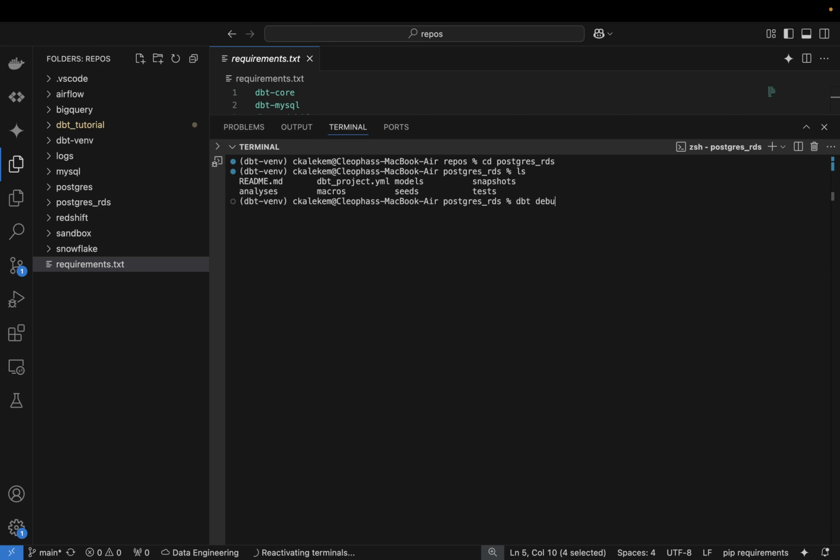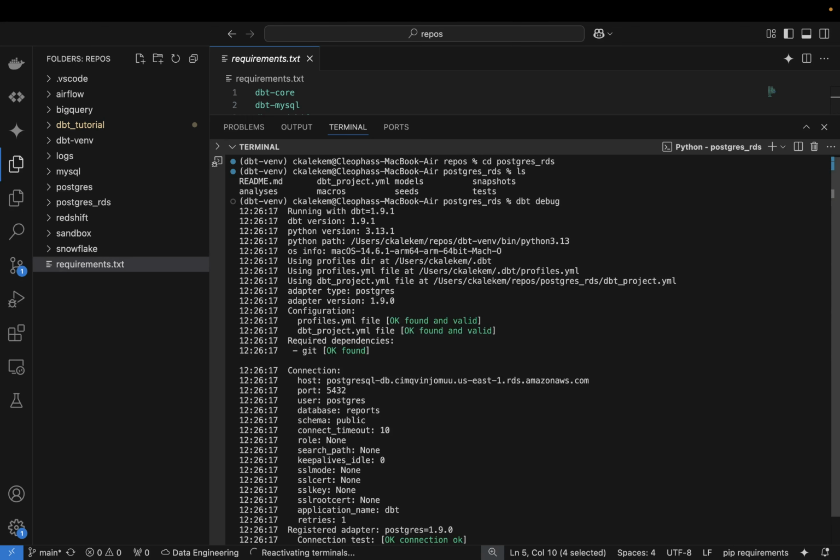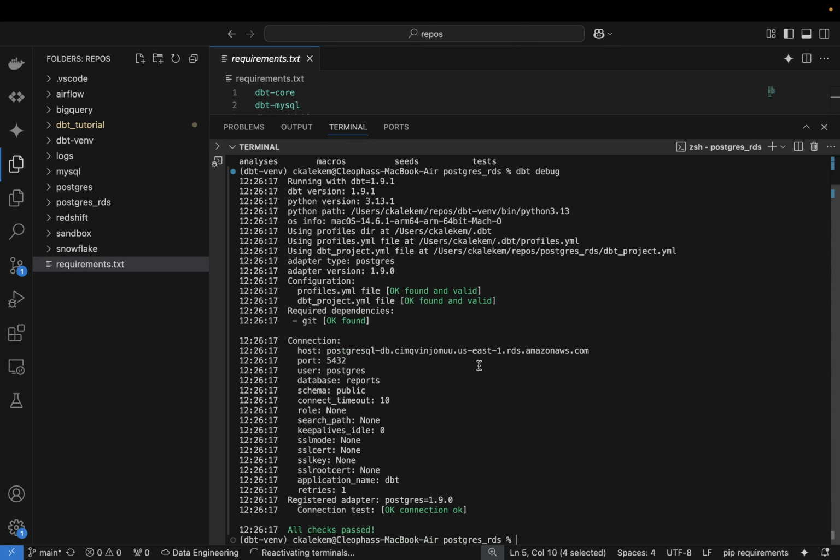dbt debug will go through your setup and check if there's any problem. If there's a problem, you'll see the error. If all is good, then you will see success in all your output. So let's go ahead and hit enter now for this. And as you can see, it looks like we are lucky and everything is looking good. You will see at the bottom here, it says all checks passed.